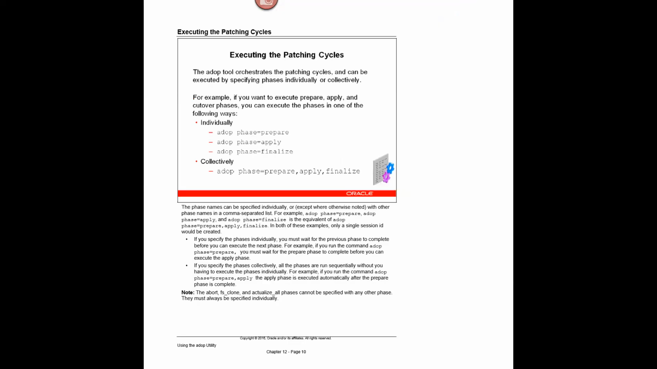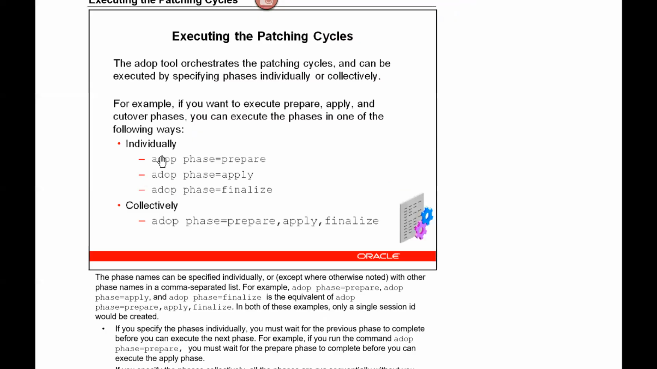You can run the phases individually, or you can run them in one line. If you are very confident the patch will not fail, then you can put everything together. Sometimes I put everything in one line: prepare, apply, finalize, cut over, clean up, especially in the development environment. The only problem is that if any error comes up, it's very difficult to debug. So if you have practiced, you can use this method.